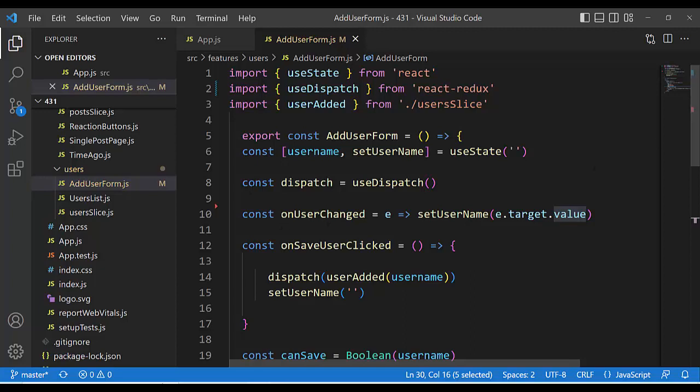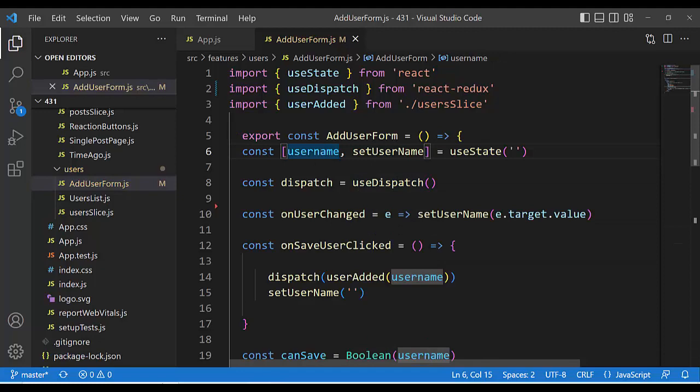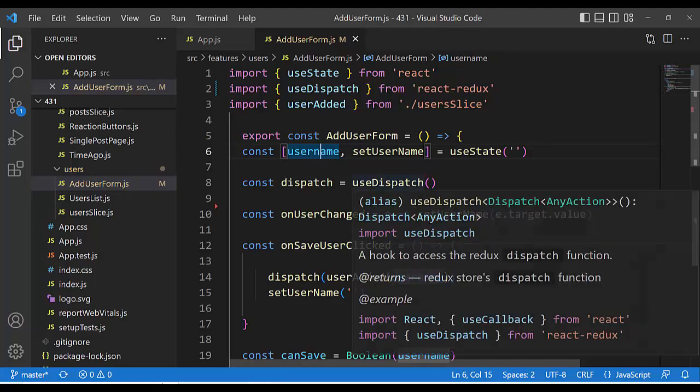activate, okay, get by order. And here we have a declaration of the destructuring assignment. And after that we have two variables, username and setUsername. We have two descriptive names for our variables, username and setUsername.